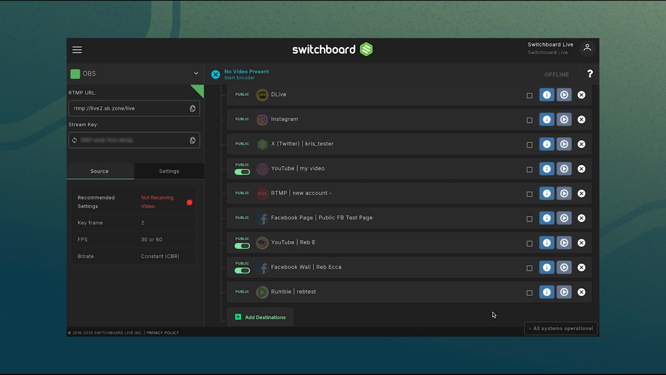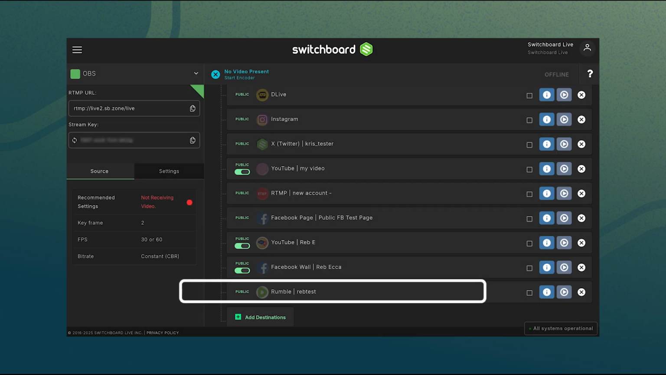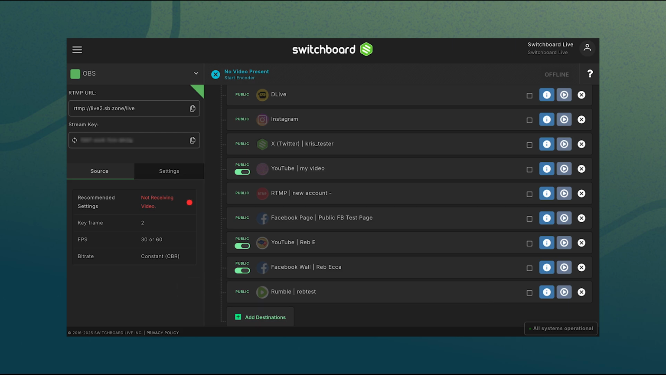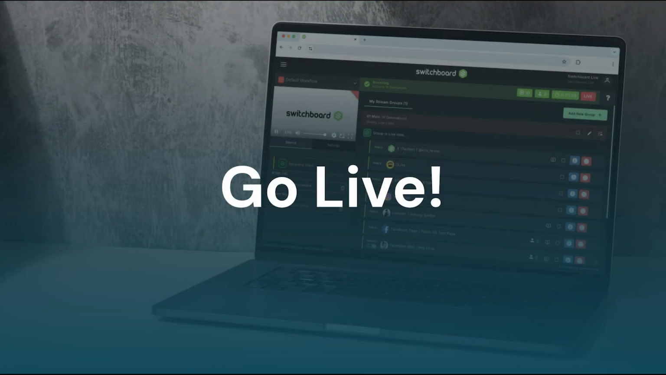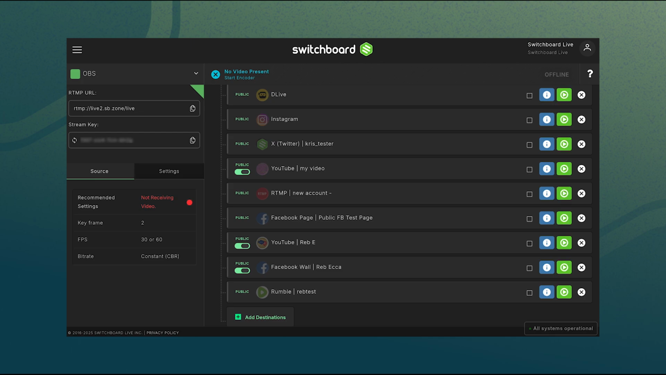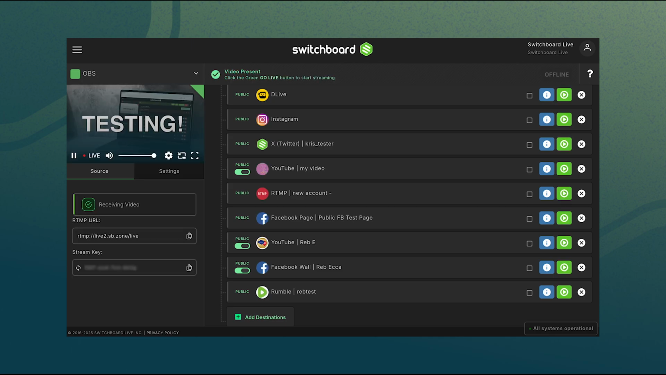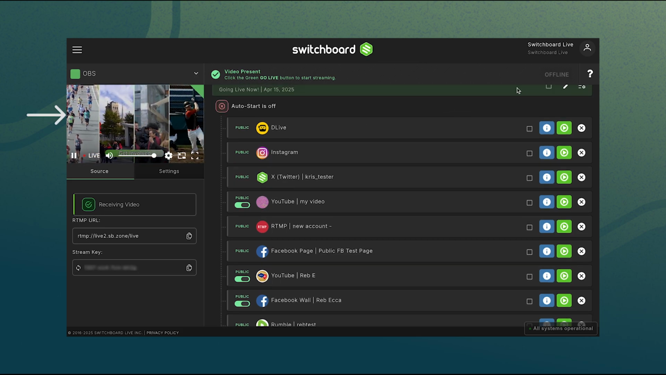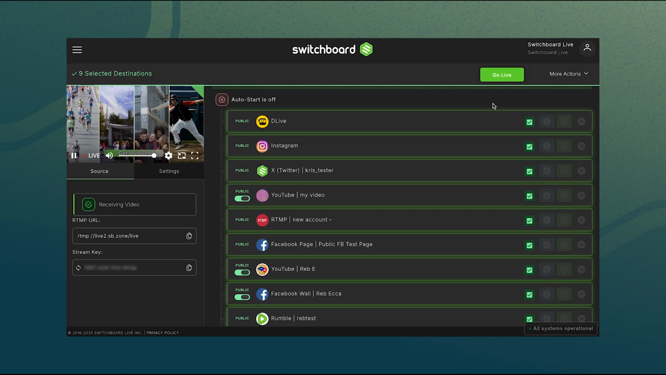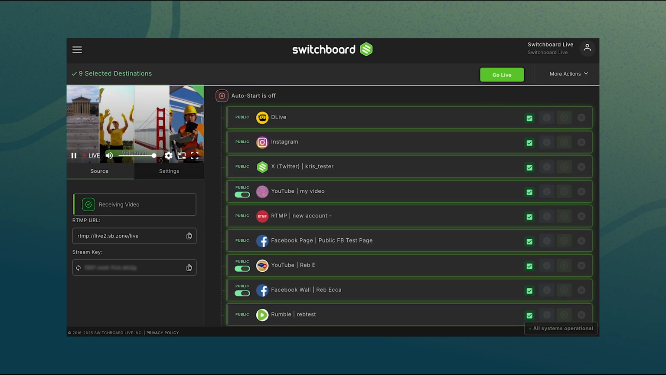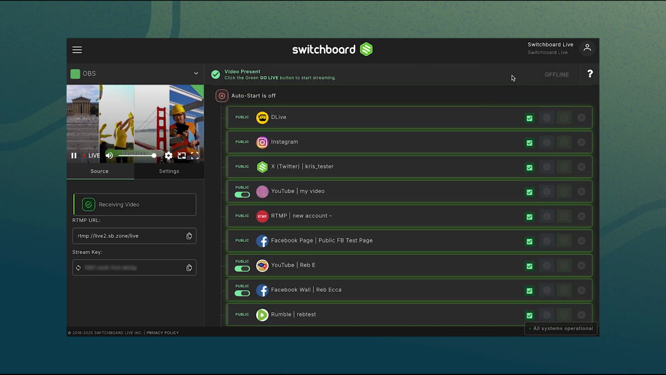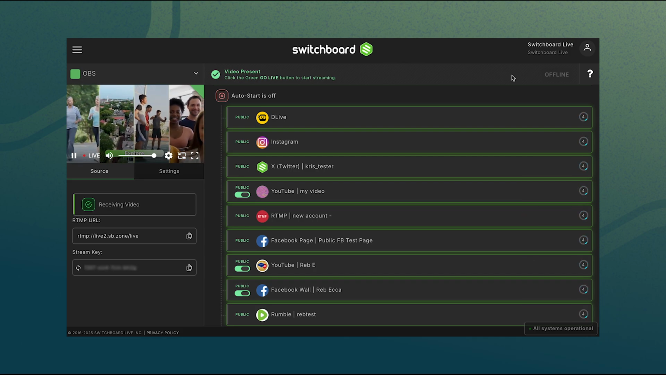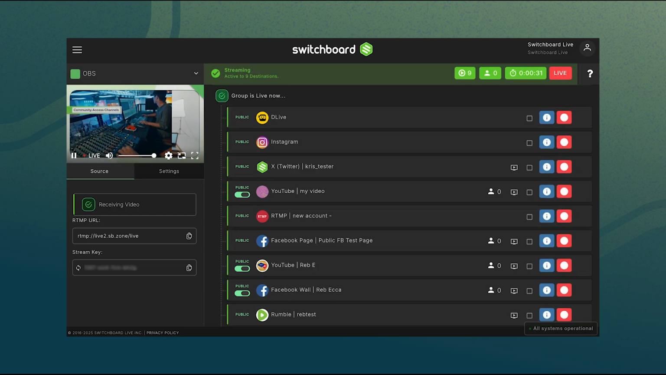If we take a look at the stream group, we can see our Rumble channel has been successfully added. Now we're ready to start multi-streaming. We'll begin sending live video from our encoder to this workflow. We'll see the preview window update with our content and everything begins to light up. We'll select our destinations, including Rumble, and click Go Live. And that's it. We're now live on Rumble, right alongside our other platforms, all from one place using Switchboard.